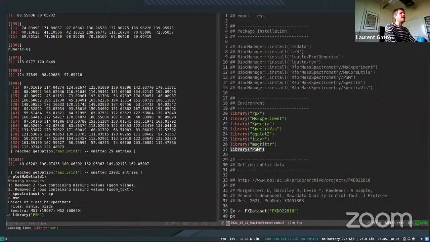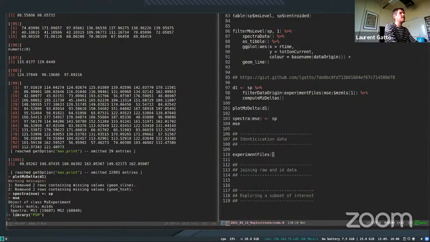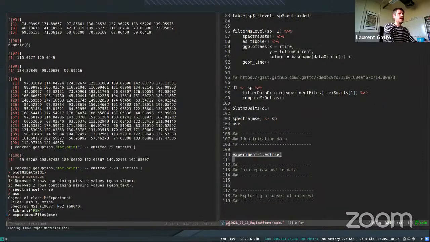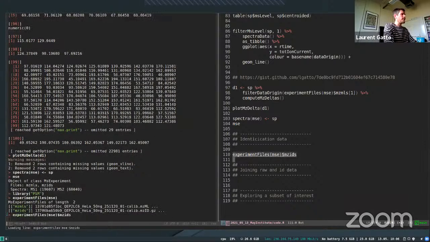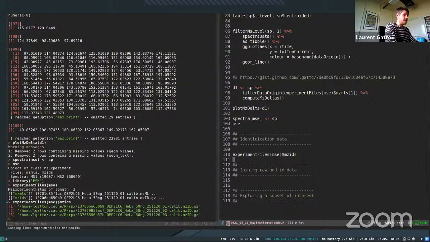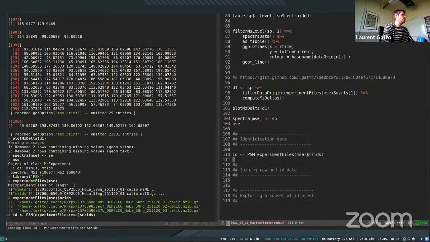Where can I get these identification files? Well, with experiment files. Okay, here they are. And then $mzids. Here are the 3 identification files that I downloaded. So I'm going to load these with a function called PSM into a variable that I call ID.